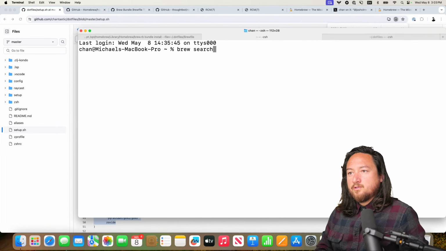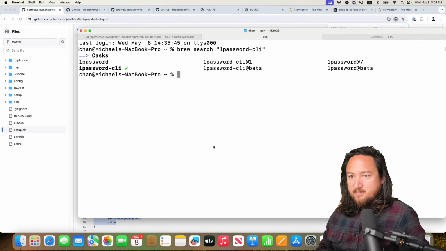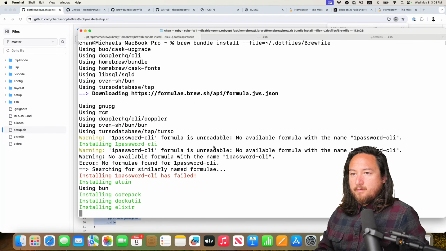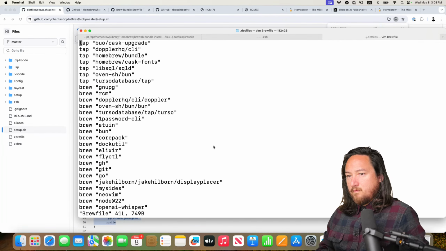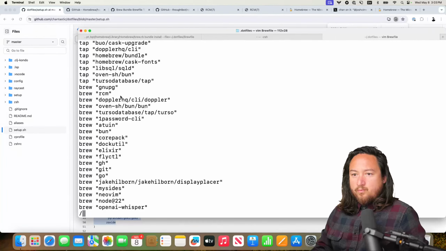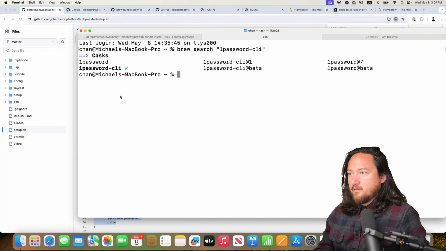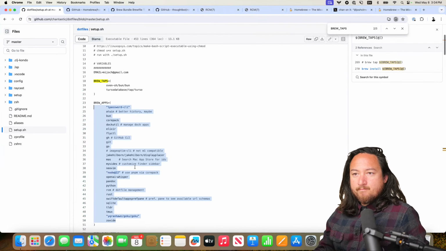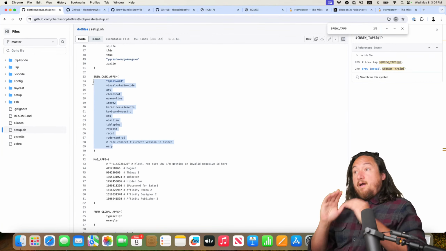Interesting. Brew search one password CLI. It's definitely there. One password CLI. I wonder why it doesn't like that one. Okay, everything else seems to be working so far. Probably do our casks next. I want to edit that while it's going though.